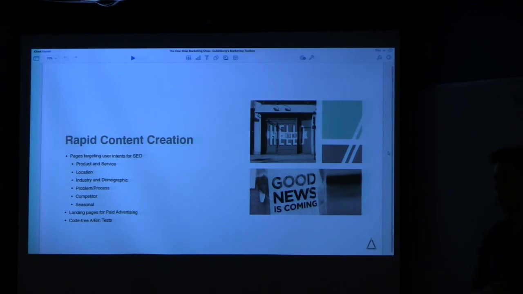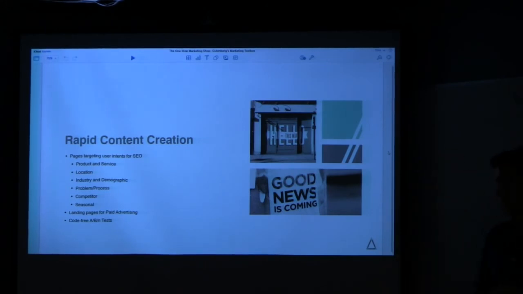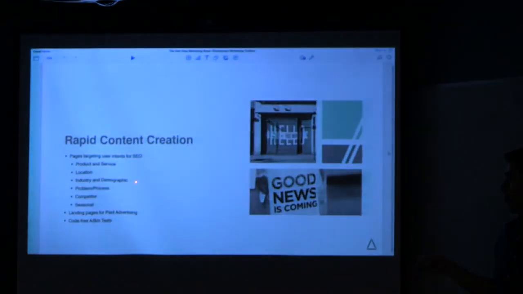If you have any kind of local intent, if you are in the medical space, if you're allied health, if you're in the service industry, if you're doing anything like that, you probably have location searches. Someone goes Toronto mechanic, right? So build a page for that.